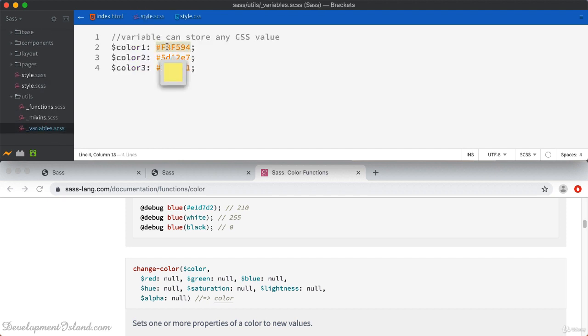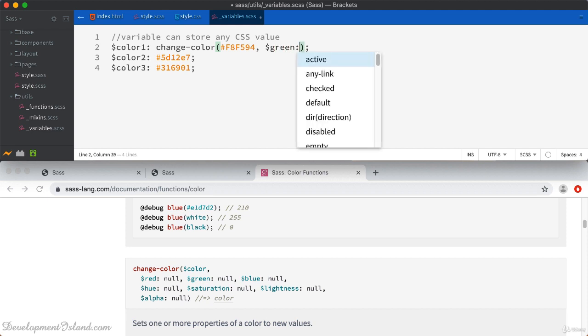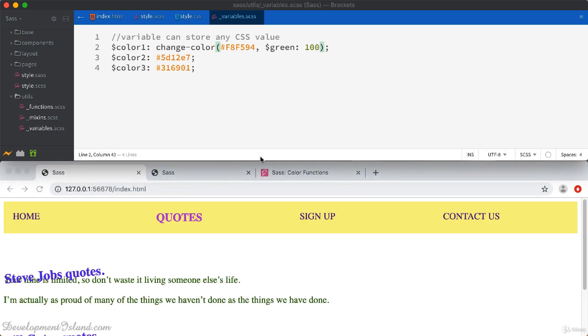So color one is that nice yellow. So let's change the green value inside this color. So change color. I'm going to pass the color there, and I'm going to set the green to 100, for example. And let's see what happens to that color.